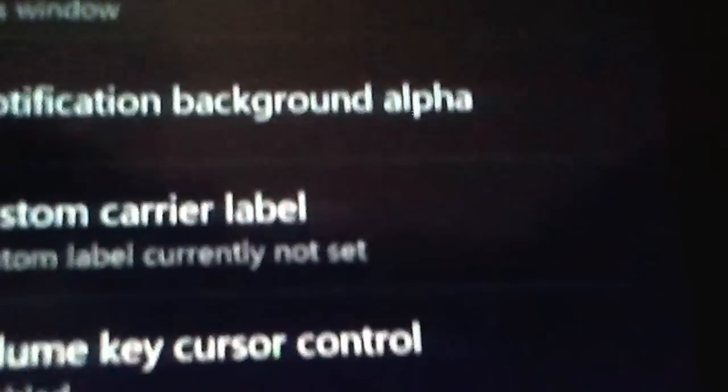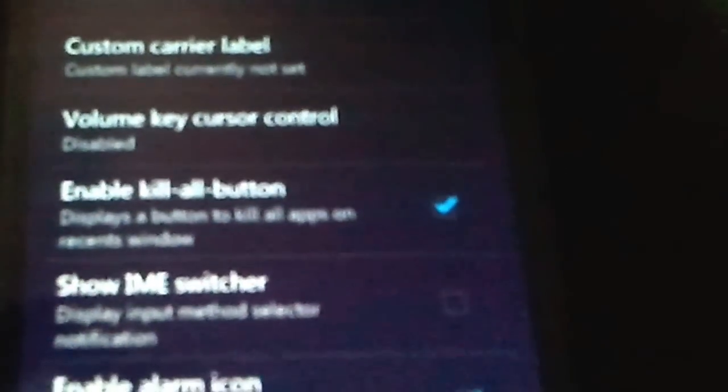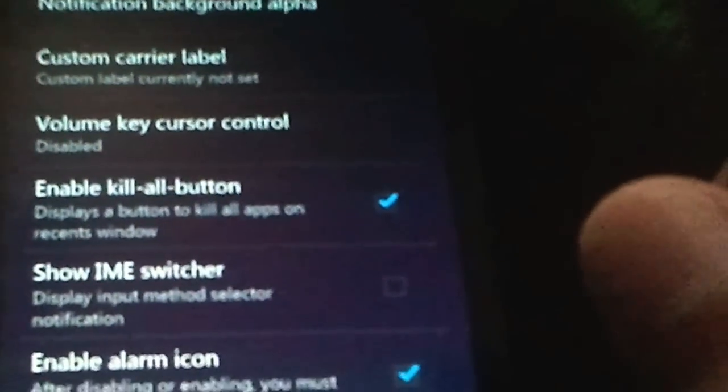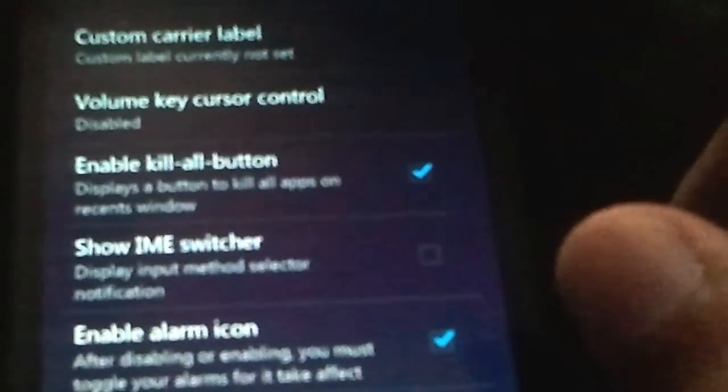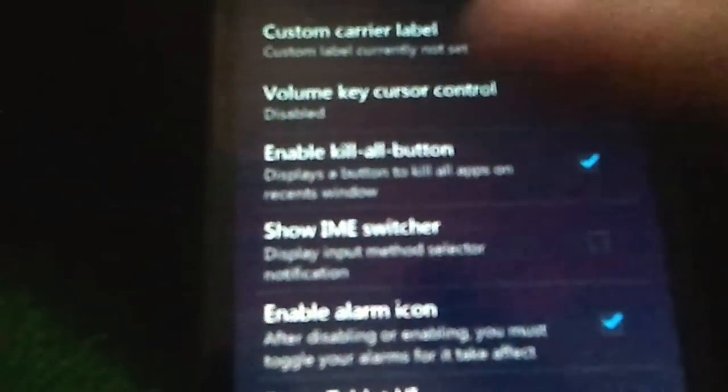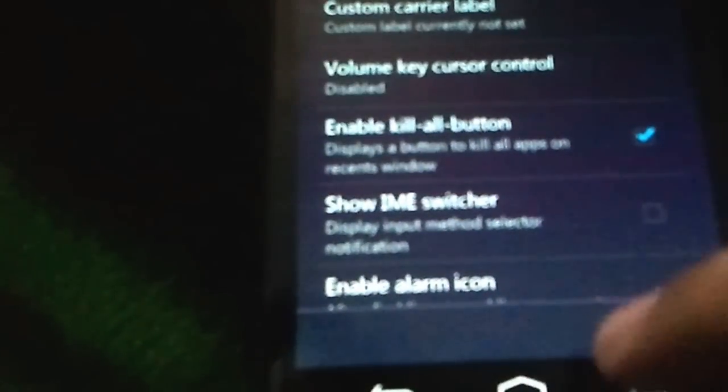You can choose the notification background. I think I already said that. You can enable a kill all button, and let me turn on the notification just to show you. The kill all button, what it does is when you're in the switcher and you do not want to keep swiping and swiping just to kill all of your apps, there is a pretty good feature called kill all, where there will be a button down here saying kill all, and it'll kill all your processes in the background. Right now I don't have any processes, so just click kill all and it'll kill any processes that you haven't running in the background.